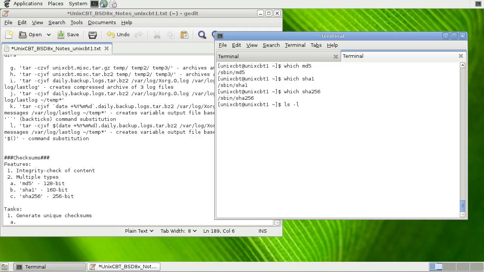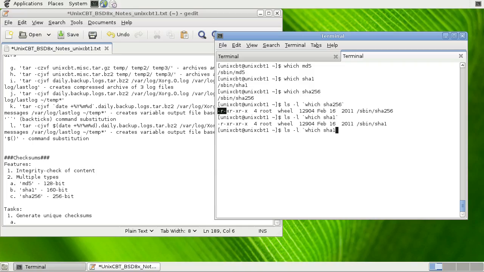Well, let's do an LSL, and now that you know a little bit about command substitution using backticks, which SHA-256. This sends the output of which SHA-256, which is simply /SBIN/SHA-256, into the input of LSL. Notice that it's executable by everyone. The last 3 bits represent everyone else, or other. The first 6 represent the owner and the group. So everyone can execute these programs. SHA-256, SHA-1, and MD5. So they're definitely available for everyone on the system.